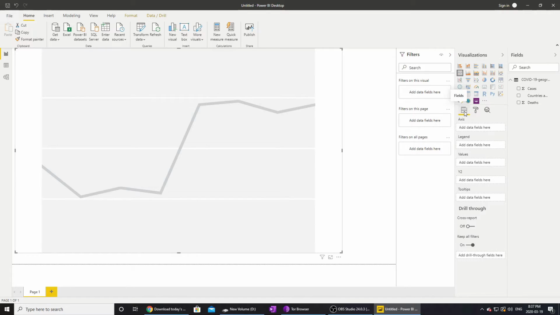I go in the fields. First, make sure you have selected your line chart. You go in the field, and here you'll see axis. If you hover your mouse over axis, you'll see what this field will actually do: fields to place on horizontal or vertical axis. This is your legend. If you see they're color coded, you can have different kinds of legends, depending on the data set you have. For example, I have cases, countries, deaths. I can place a legend here, just put all these data fields.